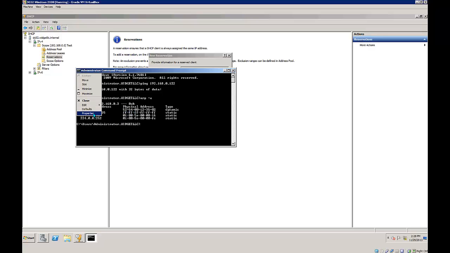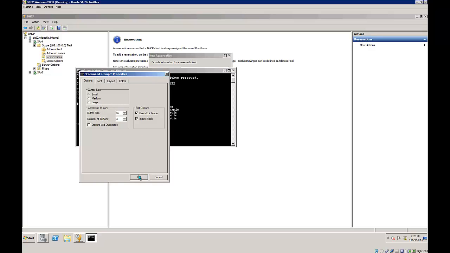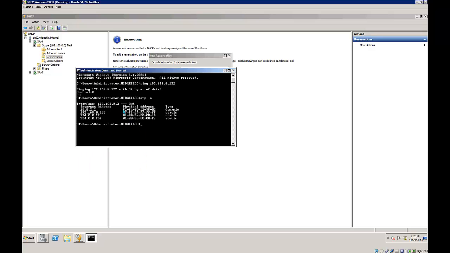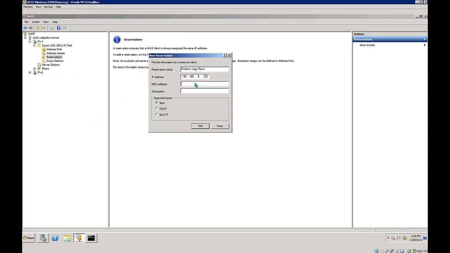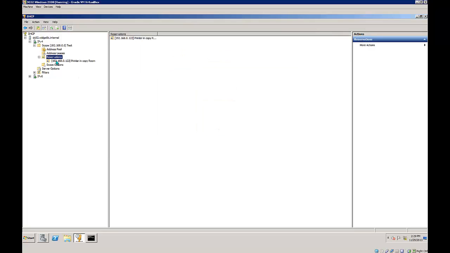So let's go ahead and enable editing so we can copy that address. And then we just highlight it, and we'll choose to copy it. And then we'll paste that MAC address right here and choose add. So now whenever this particular device tries to connect to our network, it will automatically give it the 192.168.0.122 address. And from here we can add additional scope options if we want.